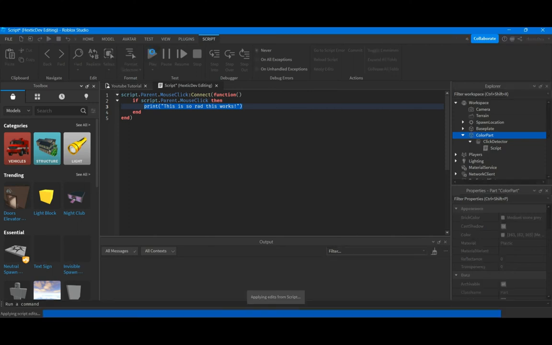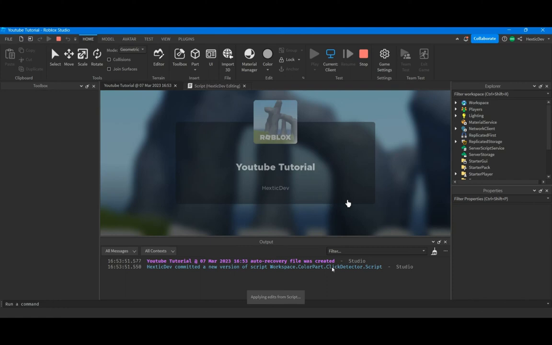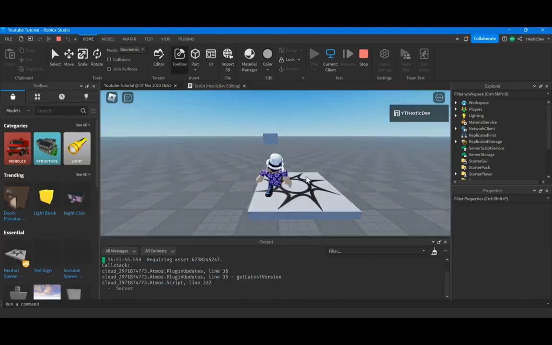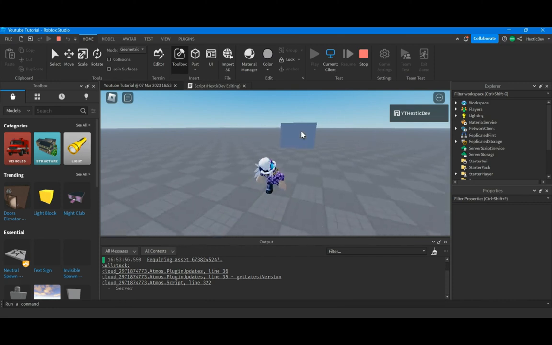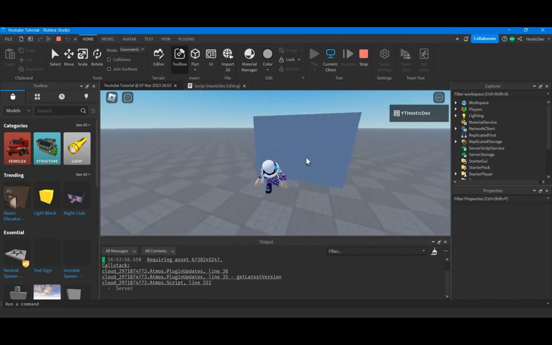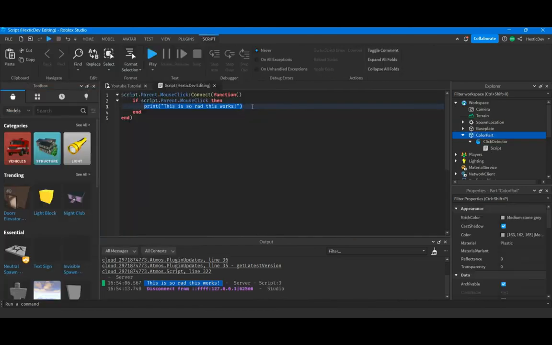So we can go ahead and press play, and then we'll go ahead and walk on over to the part. Let's see if we got any errors. We don't have any errors. Perfect. All right, so what should happen is we should be able to click on this part, and then we should get that print statement we had. So as you can see, we got that print statement. This is so rad, this works. So that's awesome.